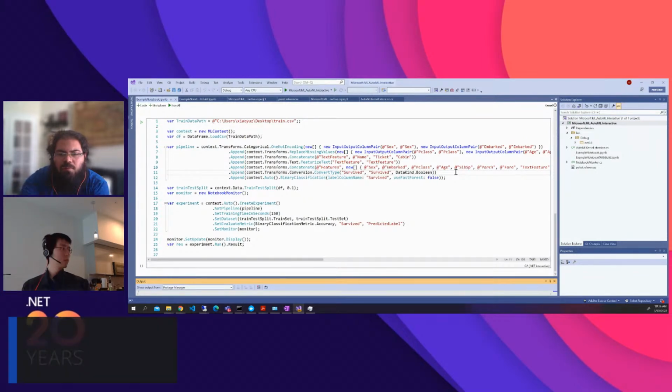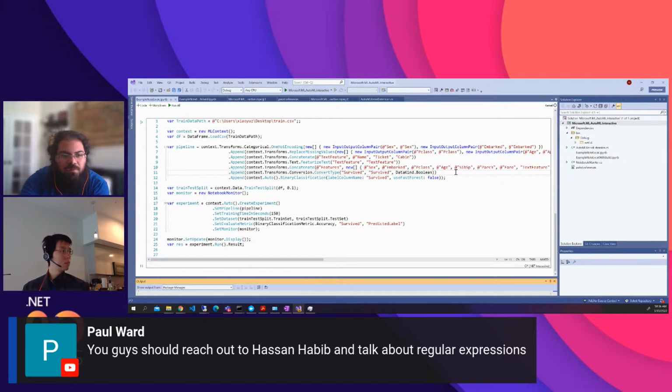Let's see, Paul Ward here mentions you guys should reach out to Hassan Habib and talk about regular expressions. Could you elaborate a little bit more there, Paul? In terms of, is there anything related to regular expressions and ML or something of the sort?